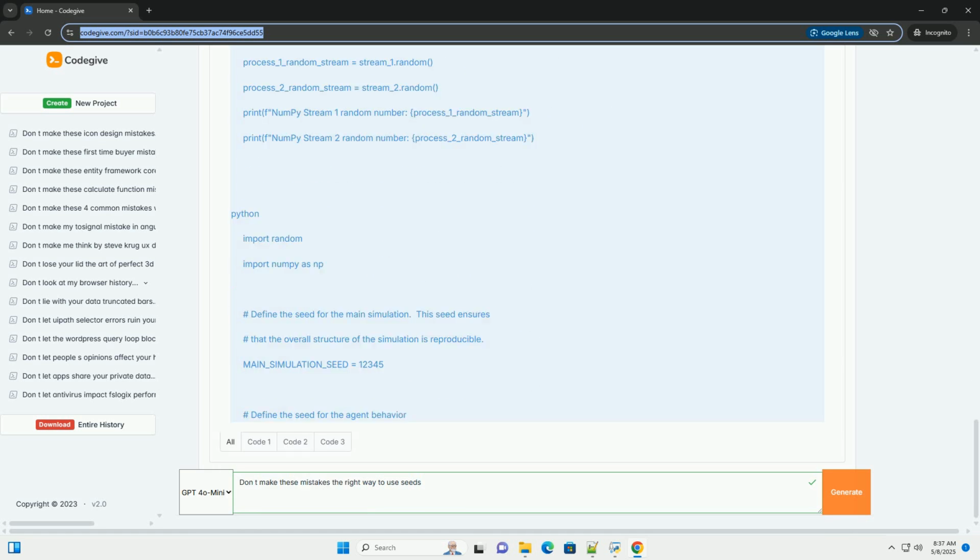The solution: generate different seeds for each independent process, either by incrementing a base seed, using a function to derive seeds, or using a dedicated stream splitting mechanism, available in some libraries, like NumPy's Generator. Code example, Python. Explanation of NumPy's Generator and streams.